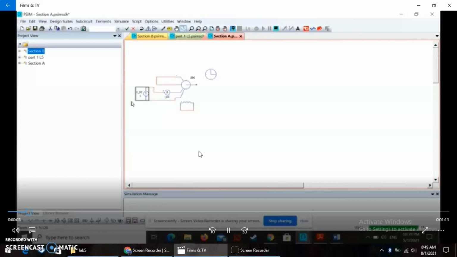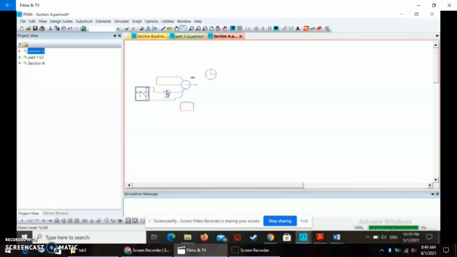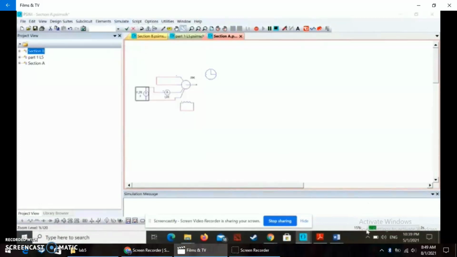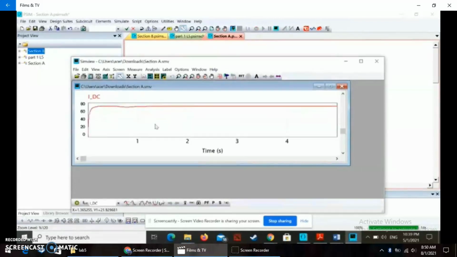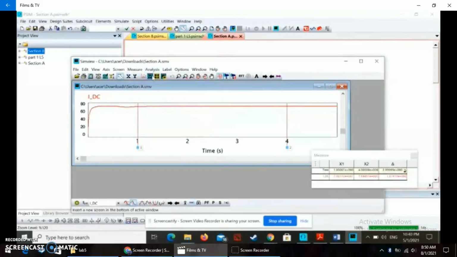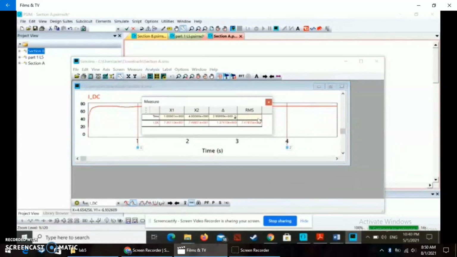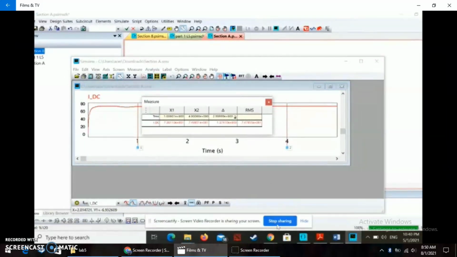For section A of the amateur system, we use a VDC of 5 volt, and then we run the simulation to produce the waveform. After that, this is our waveform of DC current, IDC, DC voltage, and VDC of 5 volt. Then we click measure for the RMS value, and we get the value for the DC current.